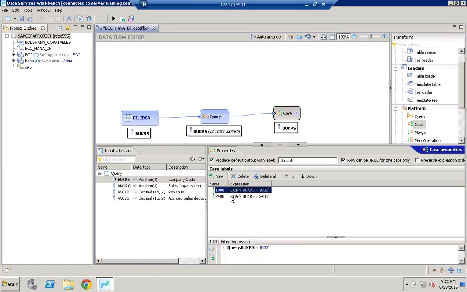In this way, whatever the company codes that you see in the C1 IDA, you can specify again new, again say company code 2500, select BUKRS, drag and drop to the filters expressions and give 2500. So now here we have given three cases: 1000, 2400 and 2500.